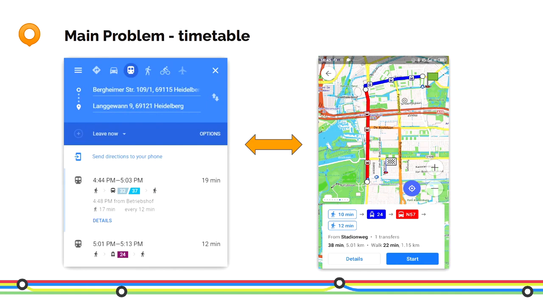The main problem is timetable. At this site, we compare our public transport route with Google. As you see, there is information about time departure and arrival in Google Maps, but we don't have this today.